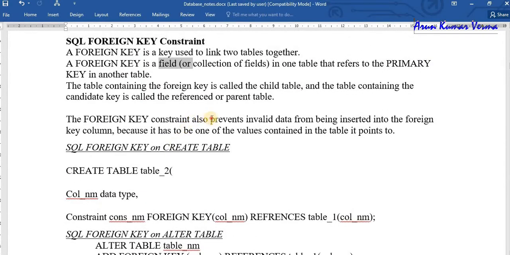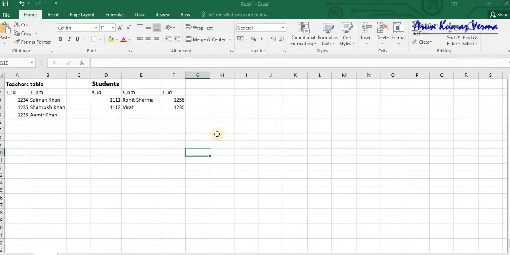So the foreign key constraint also prevents invalid data from being inserted into the foreign key column, because it has to be one of the values contained in the table it points to. It means the value which you are writing here should be in this column.